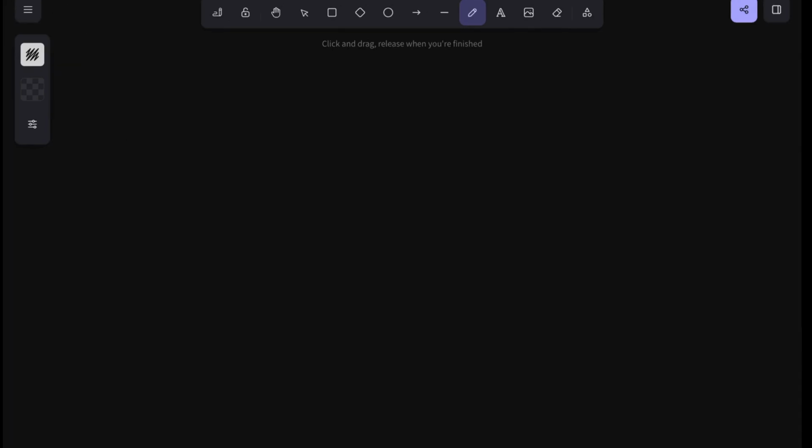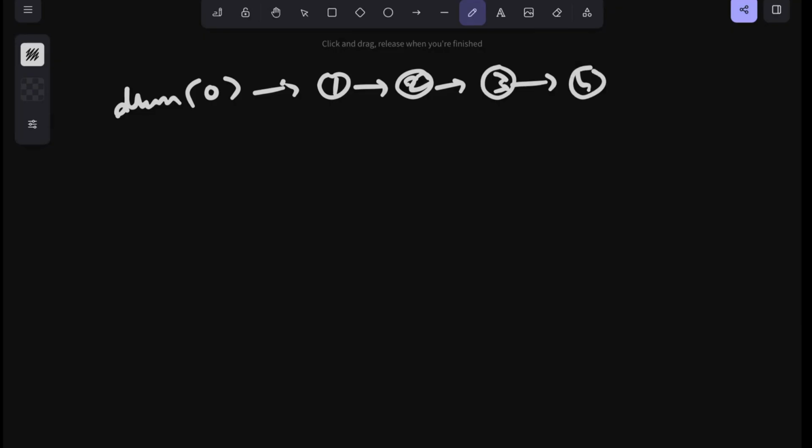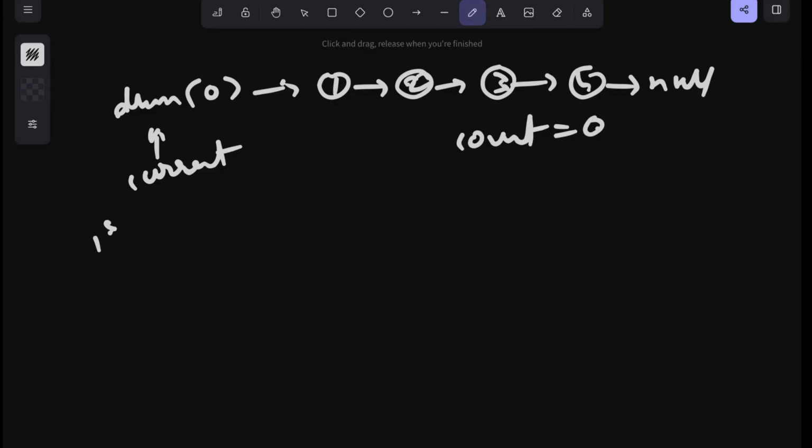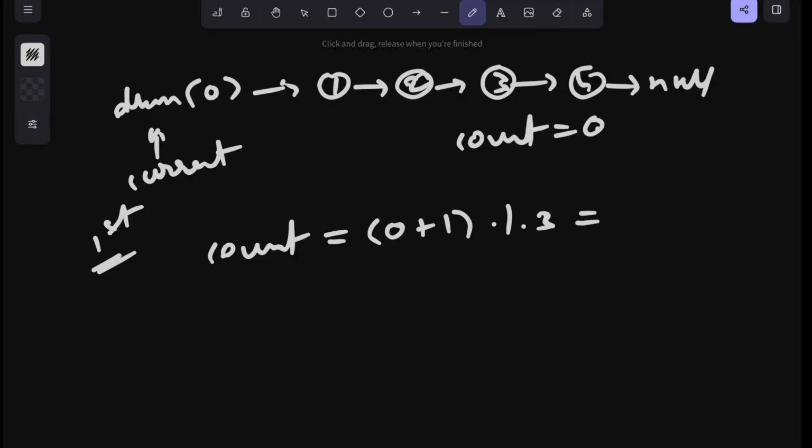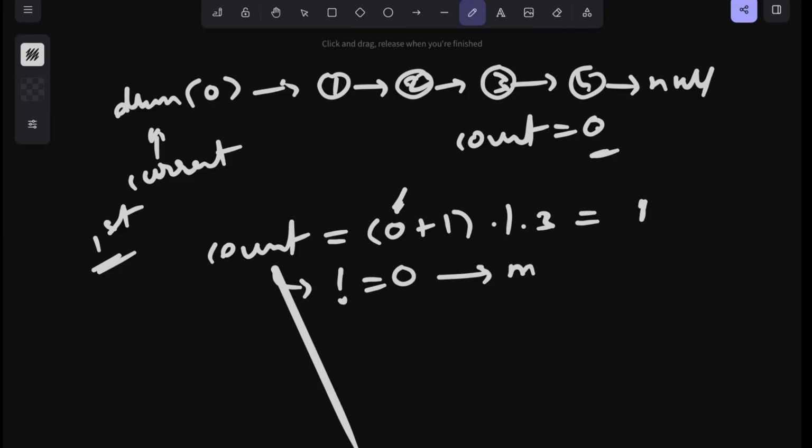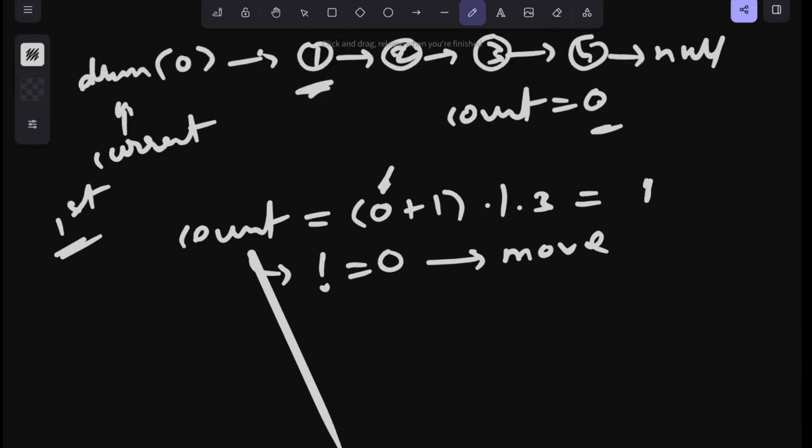All right, let's quickly dry run it. Suppose we have a linked list, say dummy, 1, 2, 3, 4, and null, and current is pointing to the dummy node, and we have count initialized to 0. In the first iteration, count becomes 0 plus 1 modulo 3, which is 1 modulo 3, that is 1, because initially count is 0, so we are replacing it here. Now since count is not equal to 0, we move forward, and now I am at node 1, and we are not performing deletion yet.